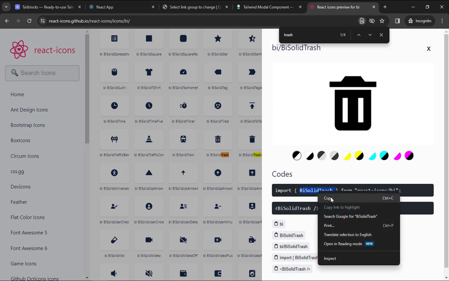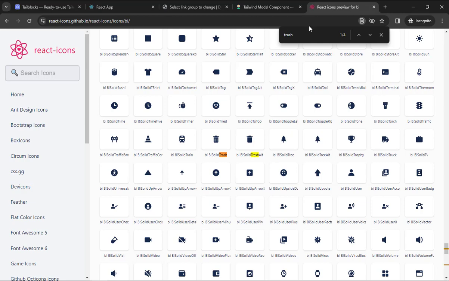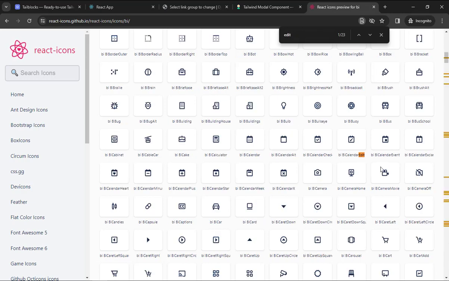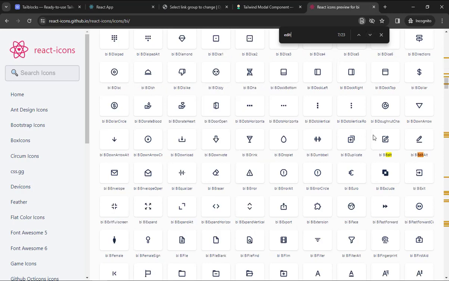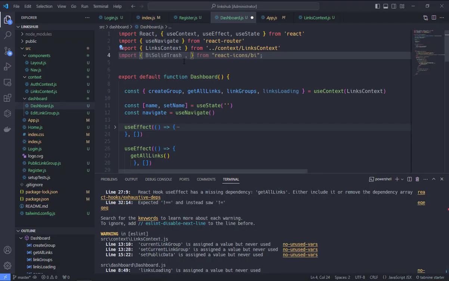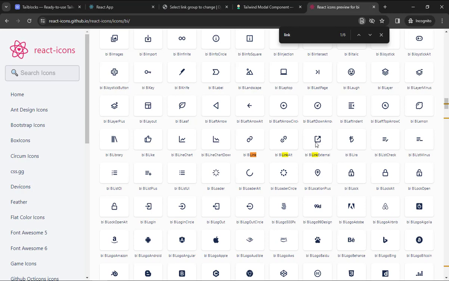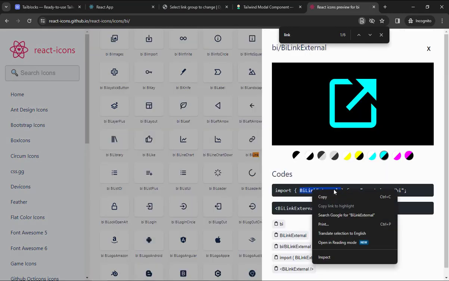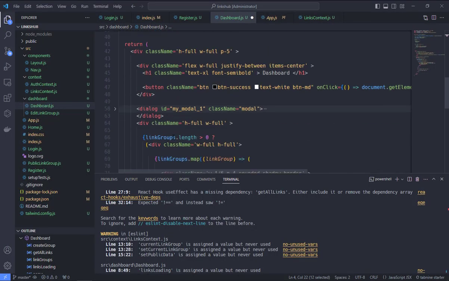BiSolidTrash, and I need edit. Okay, let's search edit, and here's an edit. So BiEdit, and also I need an icon for link. Okay, this would be perfect. So BiLinkExternal. So we are going to use these three things in here.